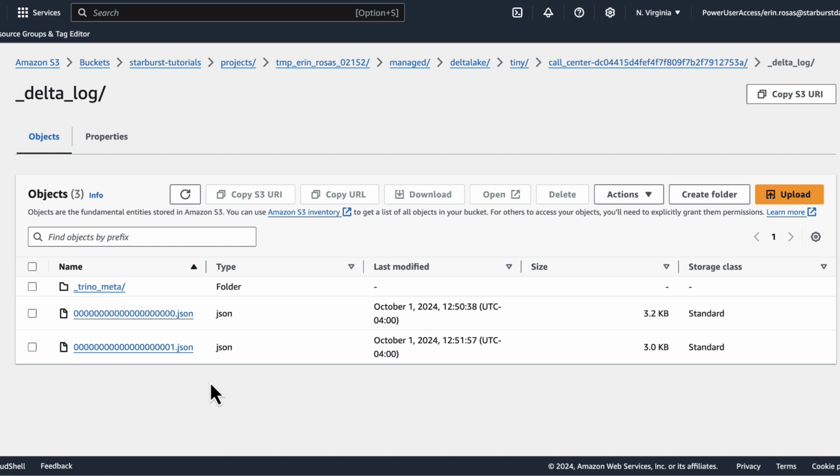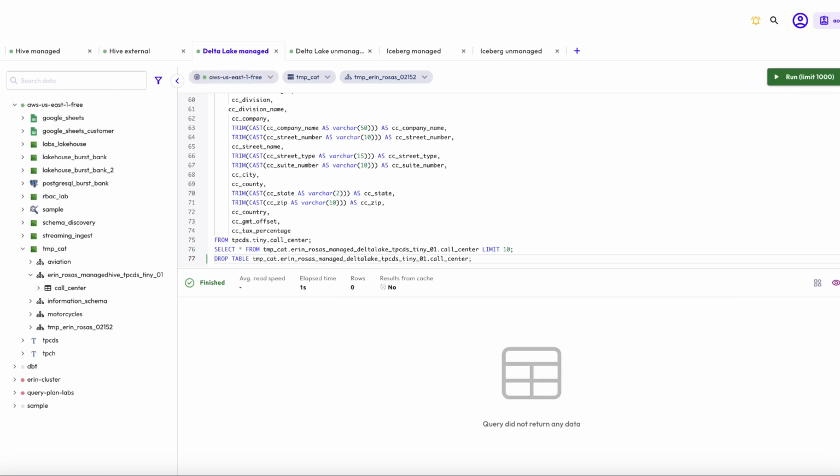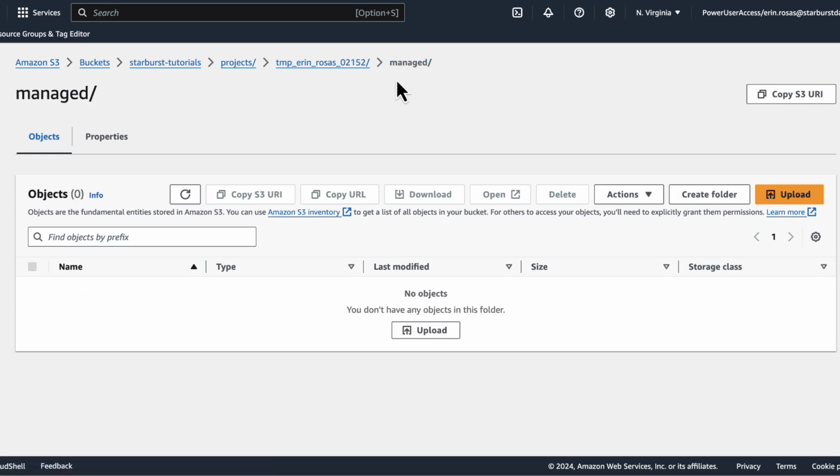Okay, now I'm ready to drop the table. So let's go back to Galaxy to do that. So here's the drop table command. And now if I go back to S3 and go all the way back up to the managed level, you can see that the entire directory structure is gone once again.